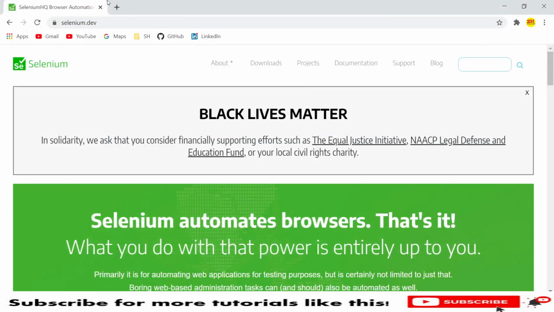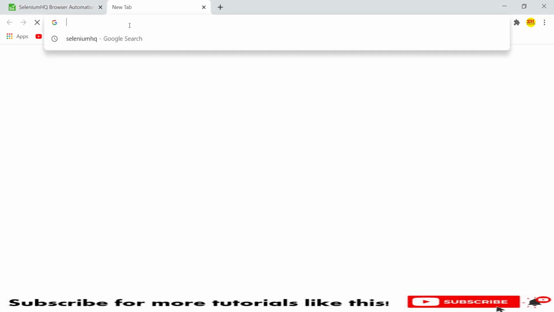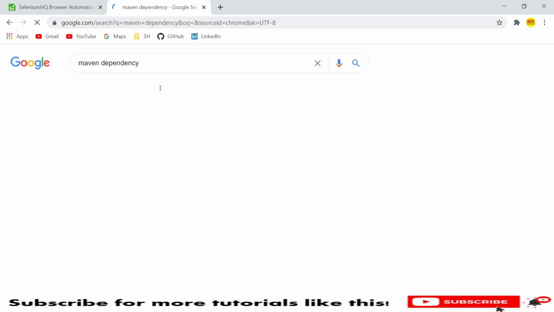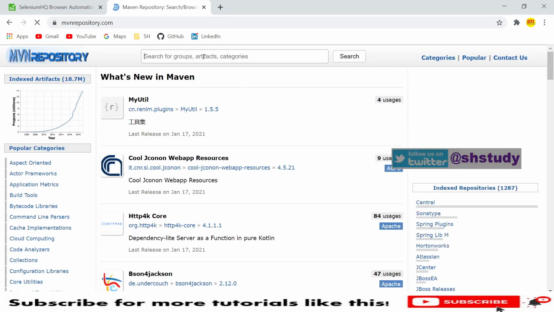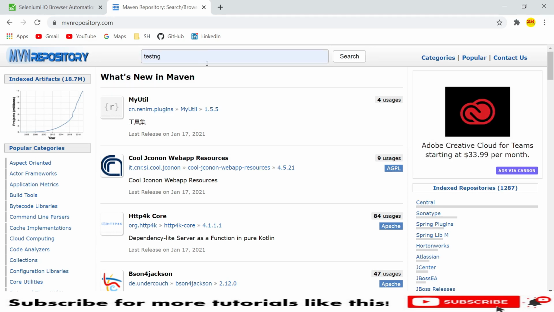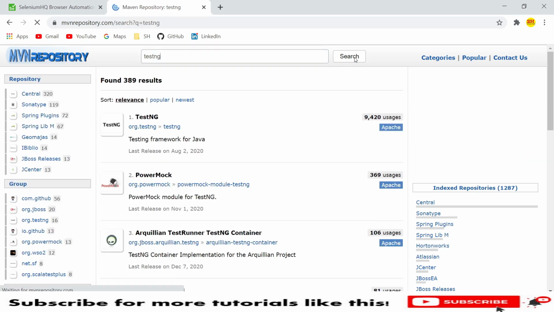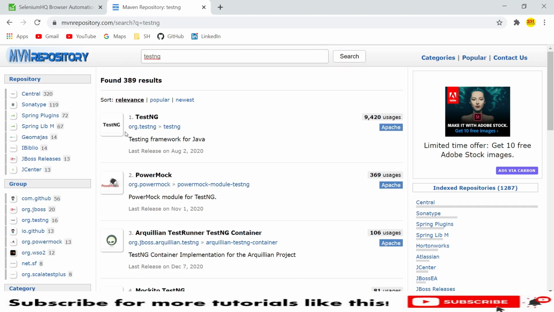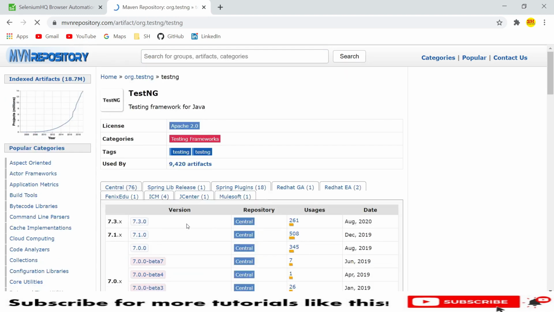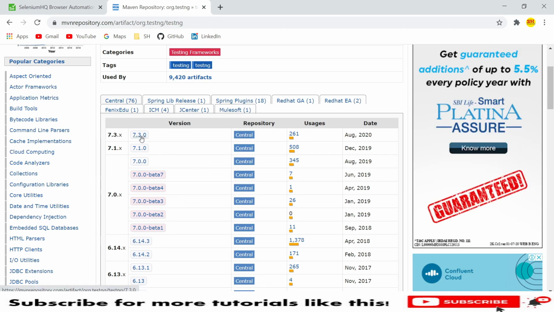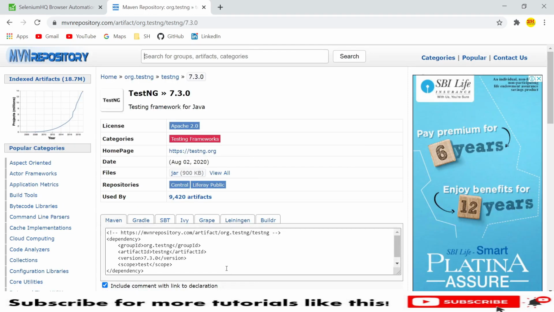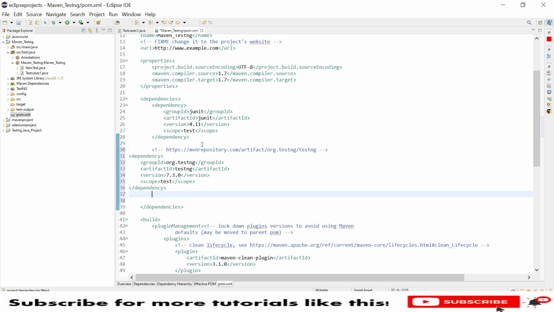Open Chrome or any other browser, type Maven dependencies, and in Maven dependencies search for TestNG. Select the first one, org.testng, and then look for a stable version. Don't go for a beta version; I always recommend the stable version. Here 7.3.0 is a stable version. Let's copy this dependency, go back to the Maven pom.xml, and paste it here.